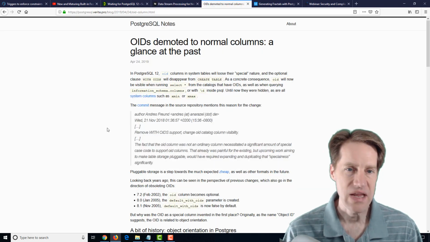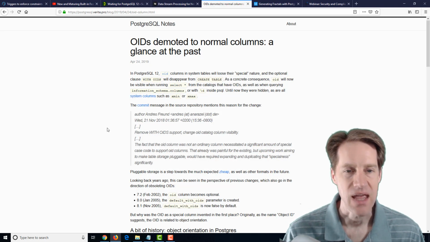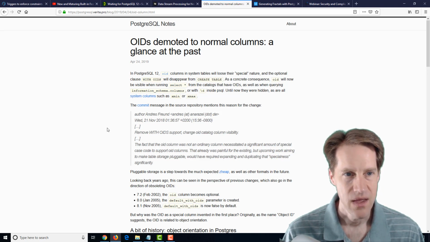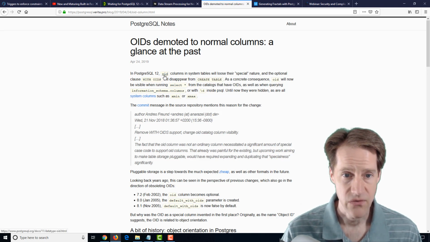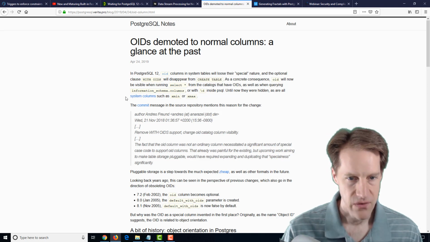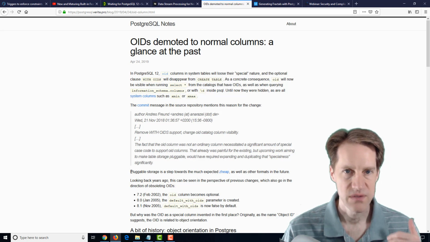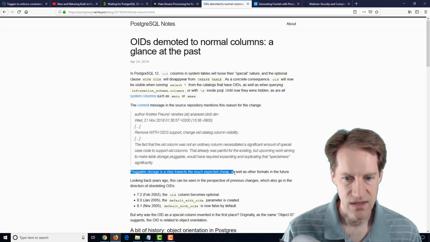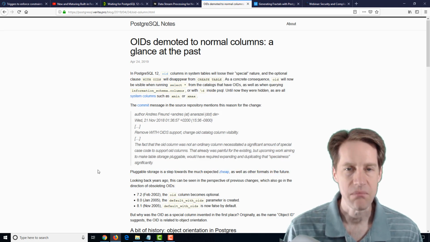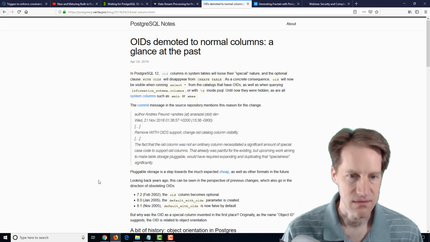The next post is "OIDs demoted to normal columns: a glance at the past." This is from the PostgreSQL.verite.pro blog, and it says right here in the first sentence, in PostgreSQL 12, OID columns in system tables will lose their special nature, and the optional clause WITH OIDS will disappear from CREATE TABLE. Now, I believe part of the reason they've moved this is the move towards pluggable storage that was mentioned in a previous episode of Scaling Postgres, and potentially using things like zheap. I think they're rolling back some things to make that easier, and this may be one of them.